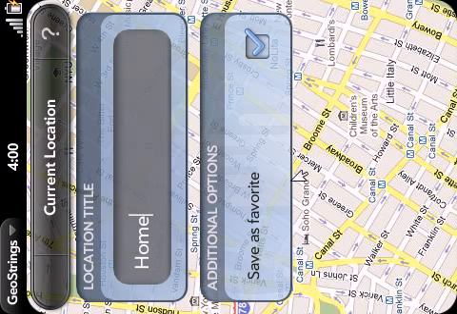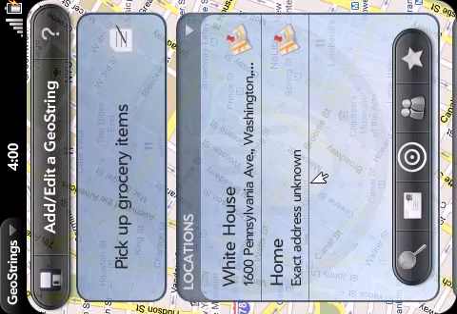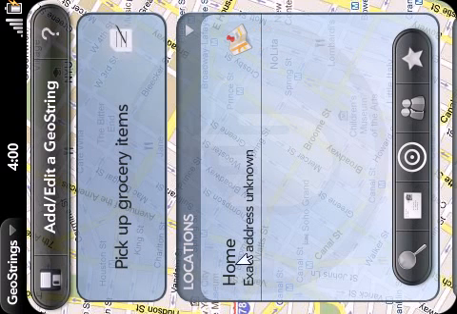And again, in another video, I'm going to show you location management. And I'm going to show you how you can view your favorites. So let me go ahead and swipe backwards in the gesture area. And I'm going to add home to my current GeoString. Let me go ahead and delete those.